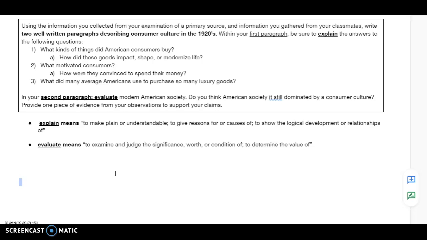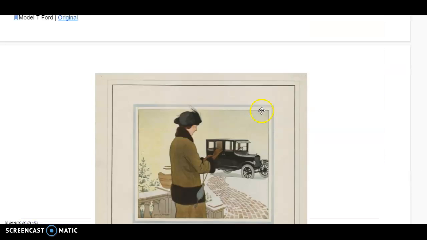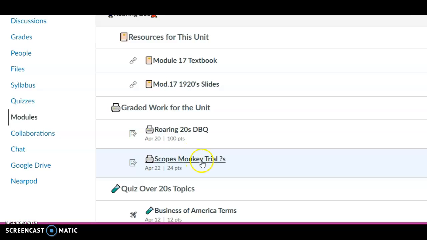So for you guys, it should take about 2 days. This is looking like your Tuesday and Wednesday coming up with responses to these things. The second thing for the week is the Scopes monkey trial questions.